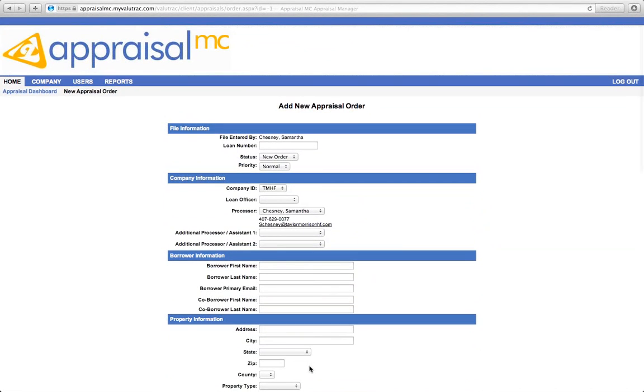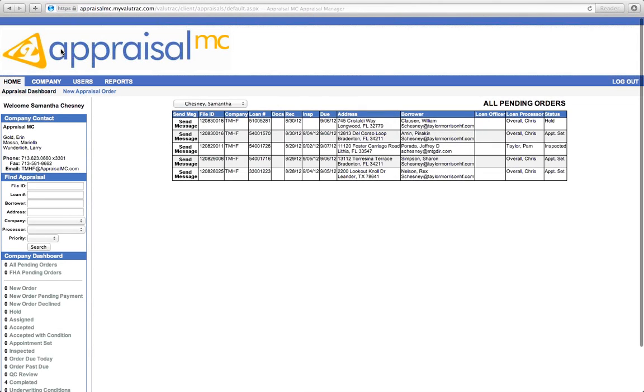Once you have placed an order, the appraiser will be assigned within the coverage area of the subject's market. Once the order has been placed, you may view the status at any time by viewing the order on the dashboard. You may view appointment dates as well as status on QC reviews and other milestones of each order.